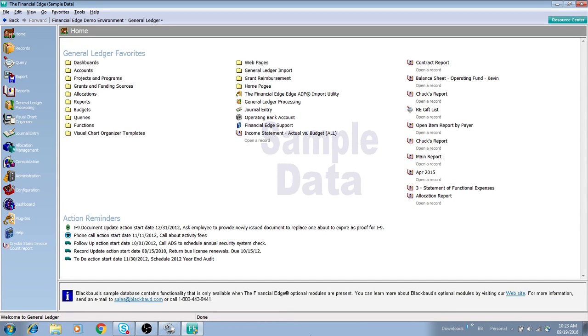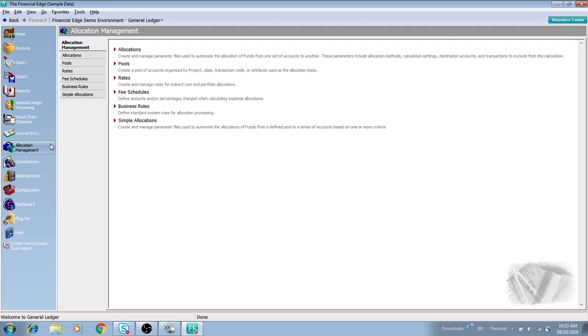The Financial Edge NXT is a true GAAP and FASB compliant fund accounting system that's specifically designed to meet the reporting requirements of nonprofit organizations. In today's presentation, we're going to be taking a look at the allocation management function of the Financial Edge.